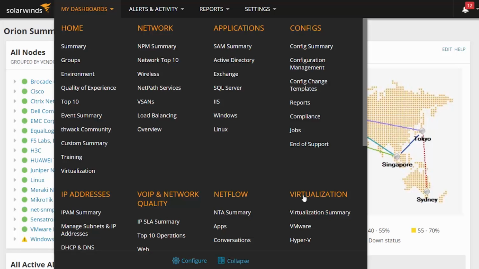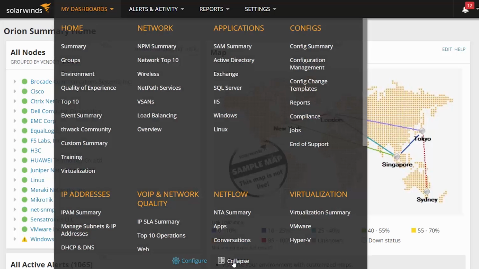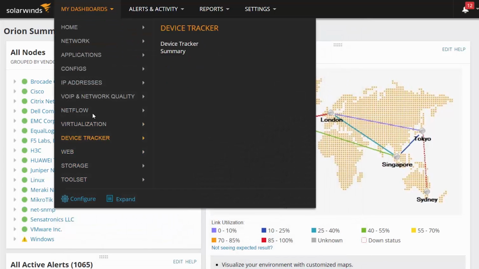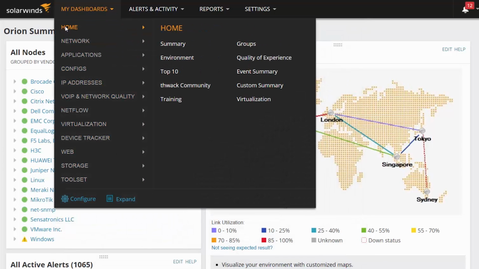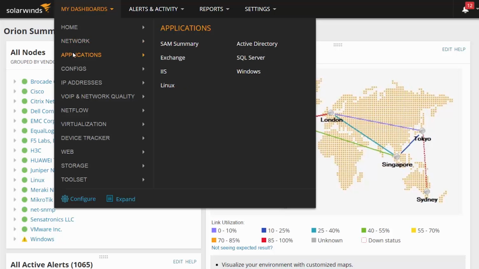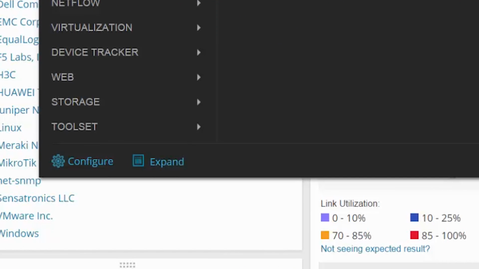There's a second menu option for users who have more than four SolarWinds products installed. Click on the collapse icon on the bottom of the menu to turn it on. As you can see, this visualization lists what used to be the tab items in a vertical column on the left, and the sub-items are now easily accessible via the usual hover and click method to the right of the column. You can easily switch between these two menu options by clicking on the expand or collapse icon on the bottom of the menu item.